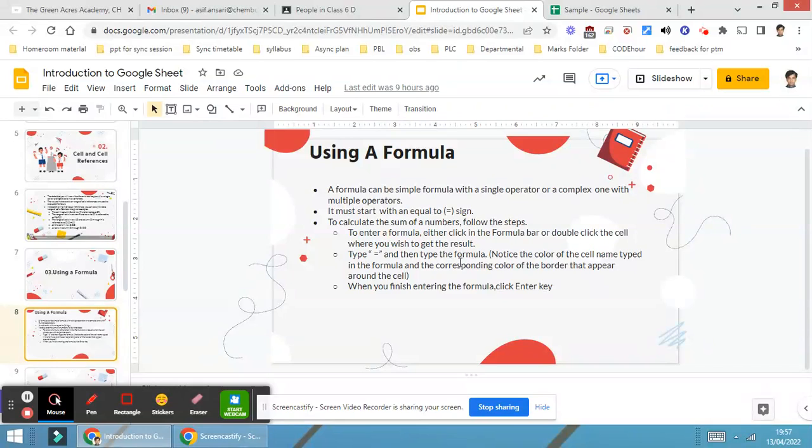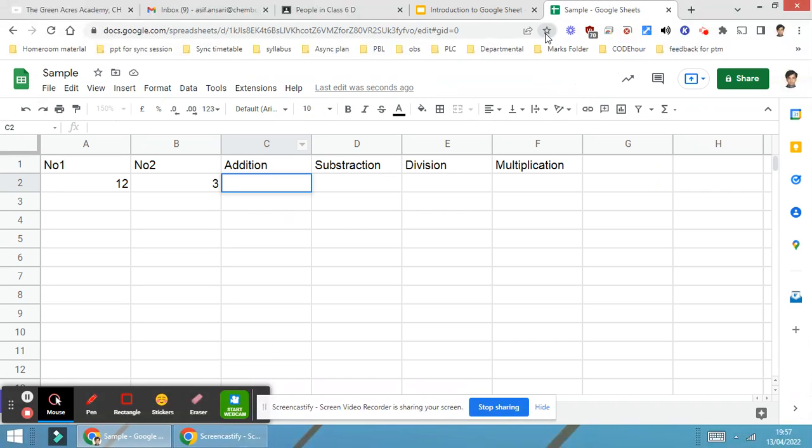Now type equal to and then the formula. So first I'll type the equal to sign. As you are able to see, the equal to sign is displayed over there. And in order to select number 12, it is in column A and row 2, or directly select 12. When you select 12, you will be able to see a dotted border appears across number 1. This dotted border indicates that number 1 has been selected.